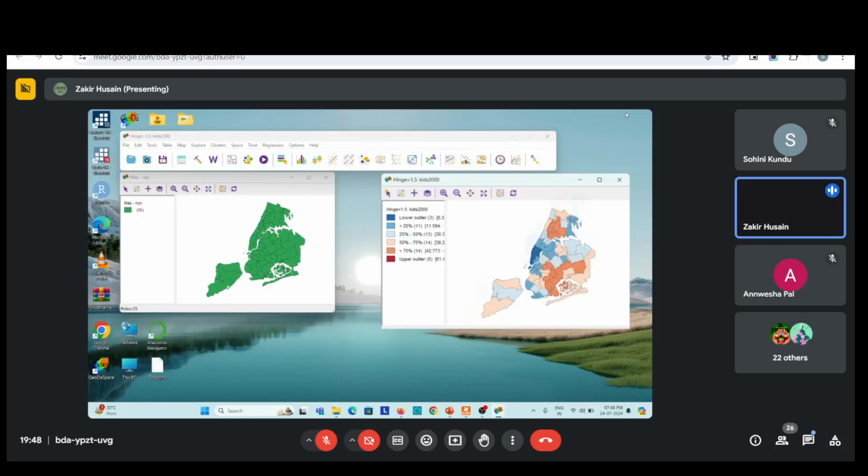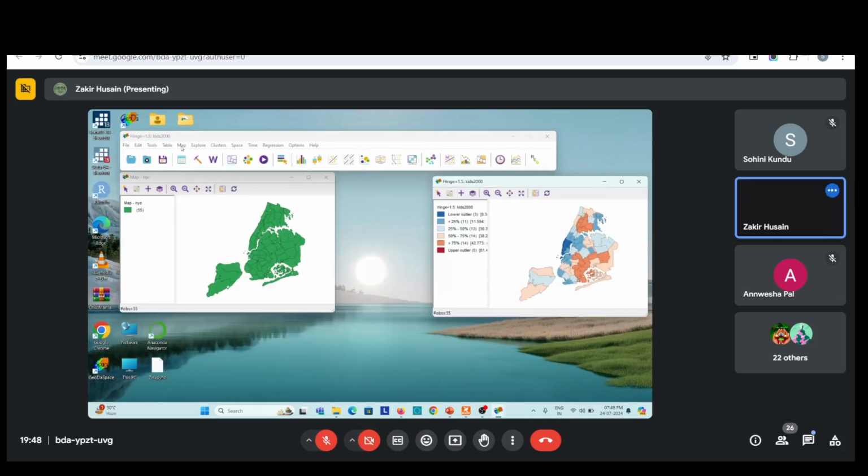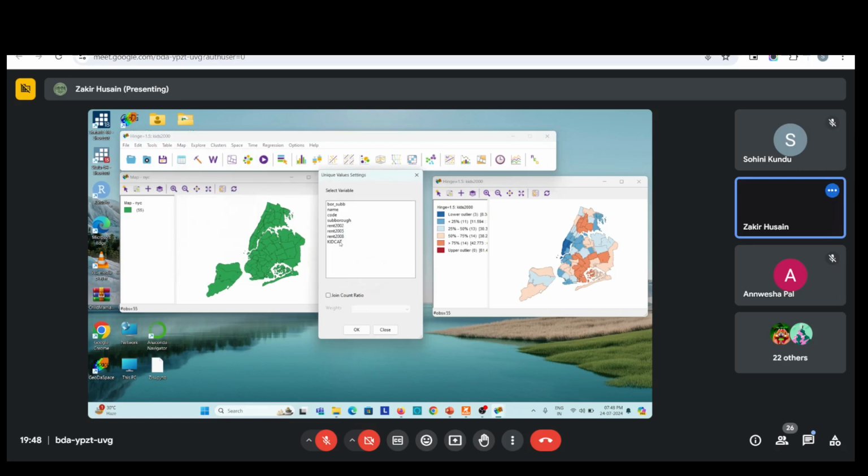So let me keep this. And I want to create a unique value map. So again, I go to map, and if I come down, here it is, unique values map. So I click on KitKat.